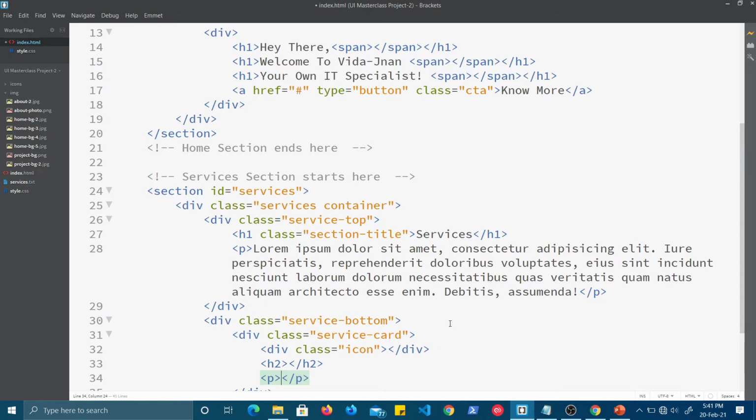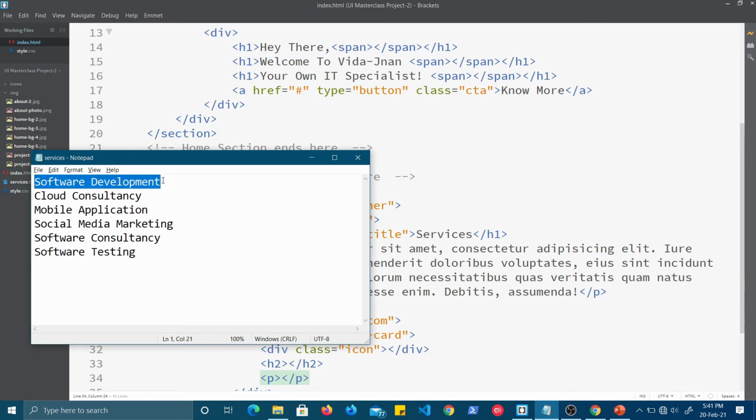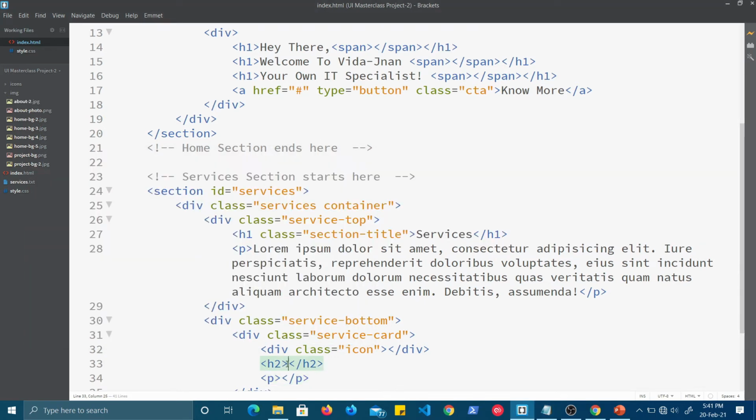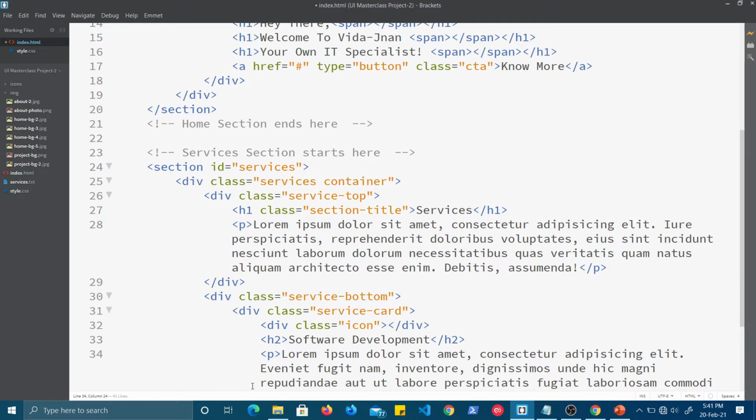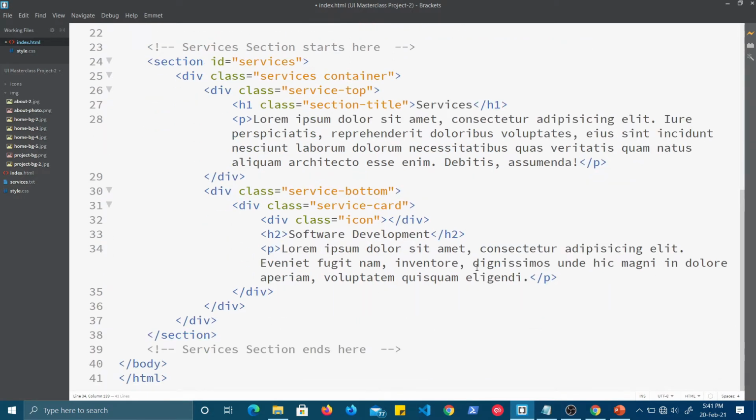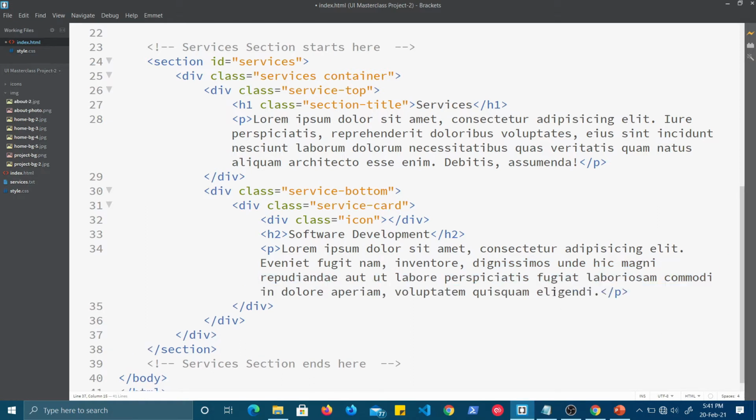So in h2, I have created a few services. So let's say we have this software development service, okay. So software development, and in the paragraph again lorem ipsum we will have, and we'll restrict the lorem ipsum only to this much, okay. That way the number of lines will be less. Or rather we will keep it as it is. Fine. So these are the contents of a card, right?